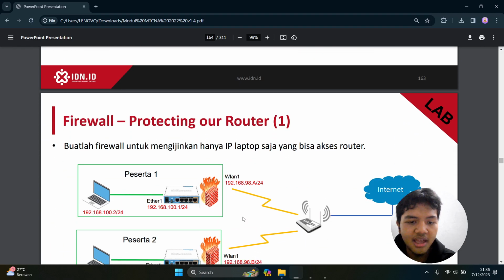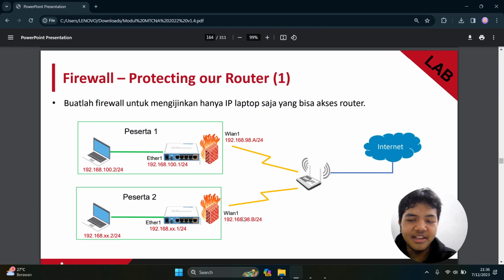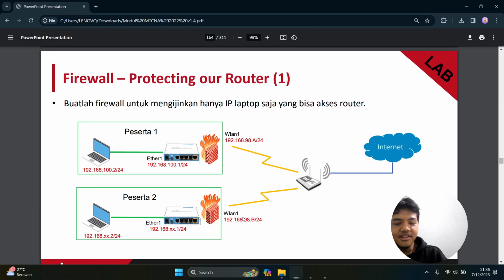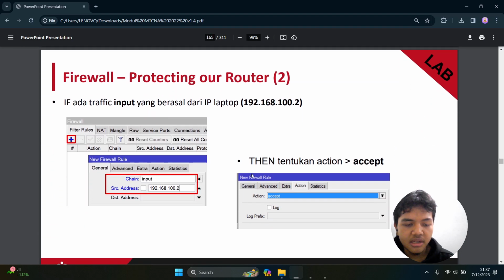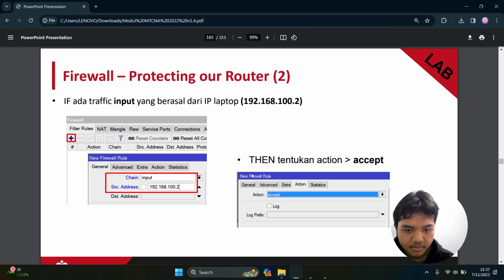Okay, now we're going into the lesson. Now we're going to try protecting our router. We want to make this router accessible only from the IP that we add here. Okay, now we're going to add this one.